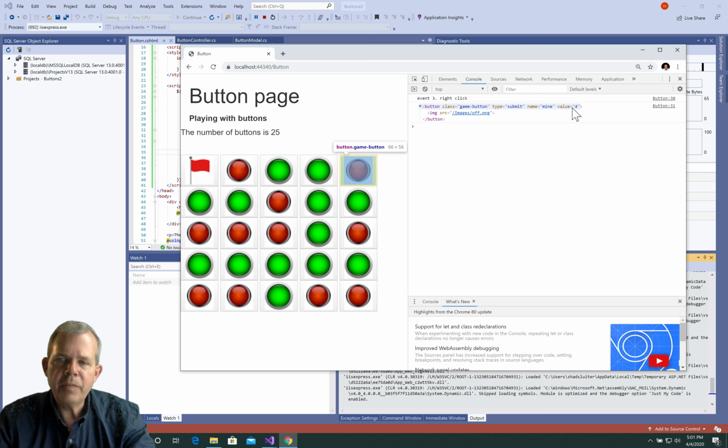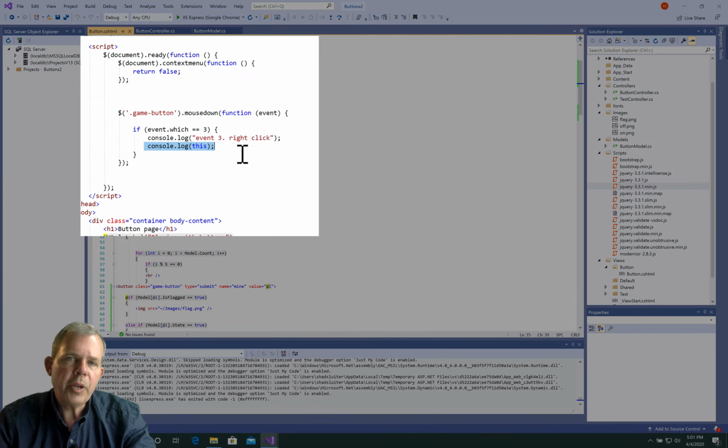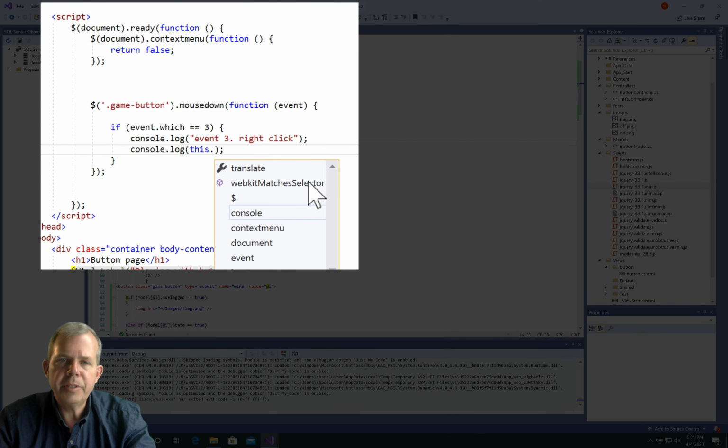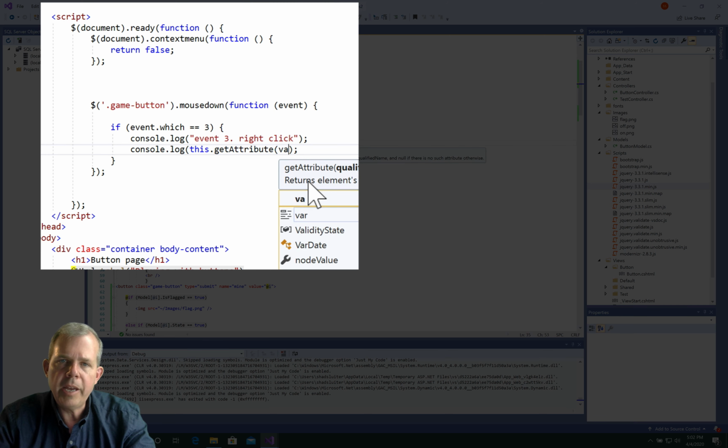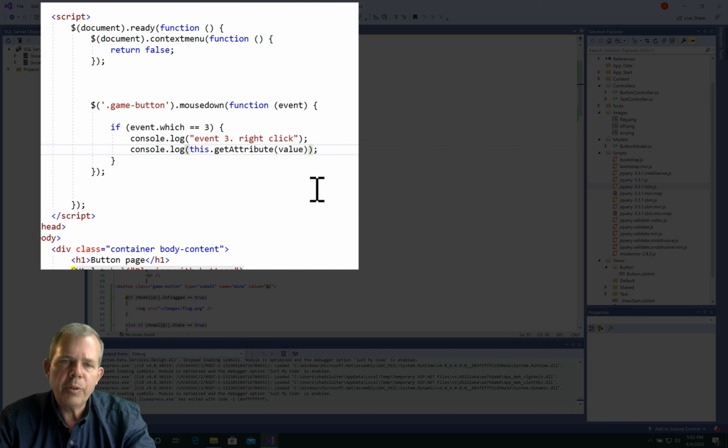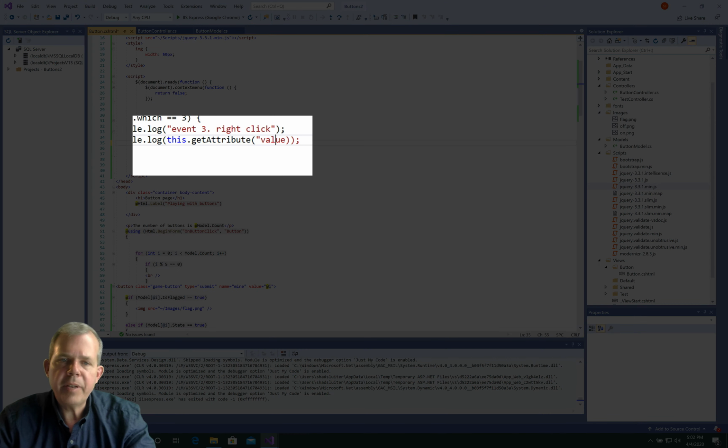Now, if I could use this value number, I could probably send my controller a message to say, hey, button 4 was clicked. Actually, button 4 was right-clicked. So let's see if we can get that attribute. Instead of just posting this, I'm going to use the JavaScript get attribute and then put in the word value. Value has to be a string because that's the actual property name.